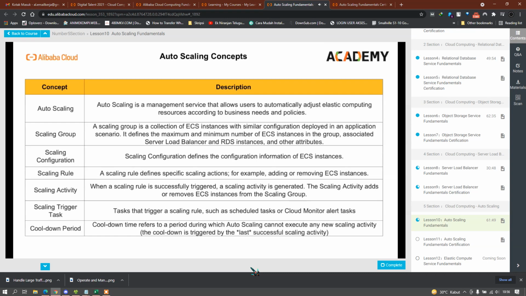Then there is the scaling trigger task. This is a task that triggers a scaling rule, such as a scheduled task that you've set up yourself or a Cloud Monitor alert. Finally, we have cooldown period. The cooldown period, or cooldown time, refers to a period during which autoscaling cannot execute new scaling activities. Each time a scaling activity is triggered, a cooldown period is entered during which new activities cannot take place. This is to keep the group from growing or shrinking too quickly.